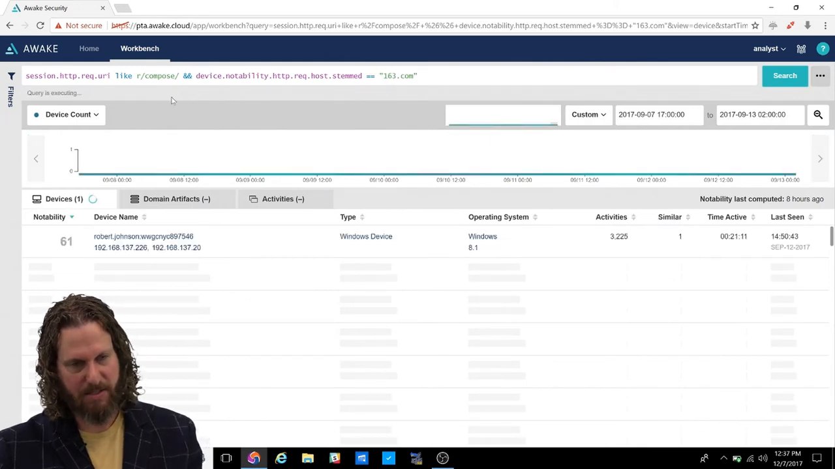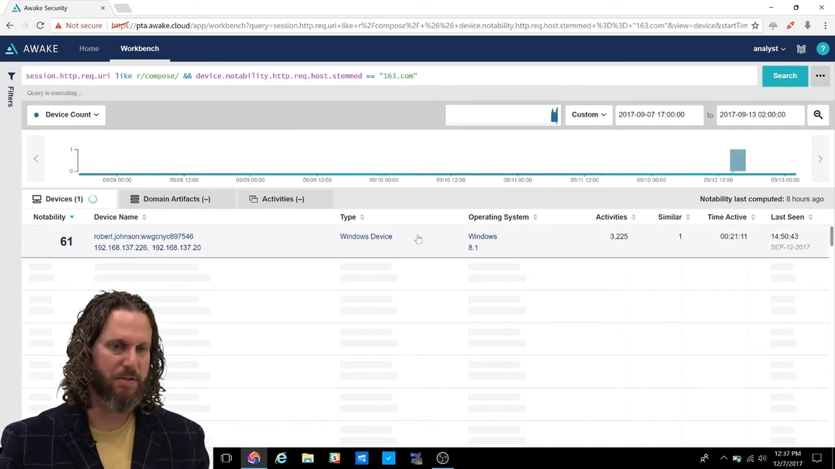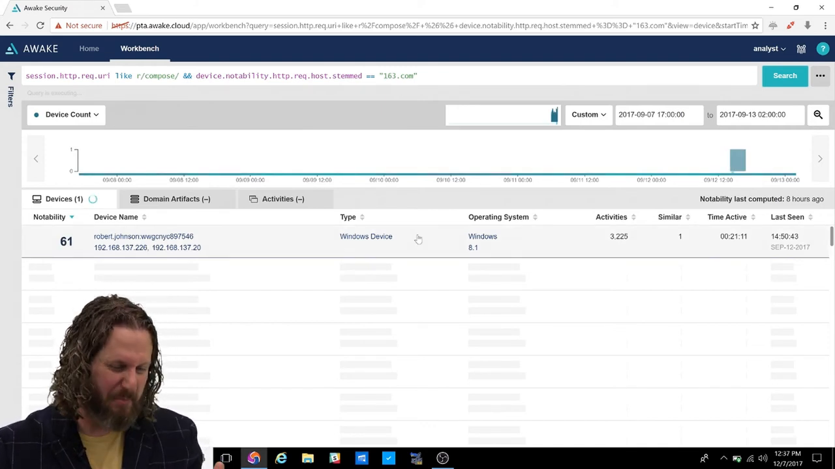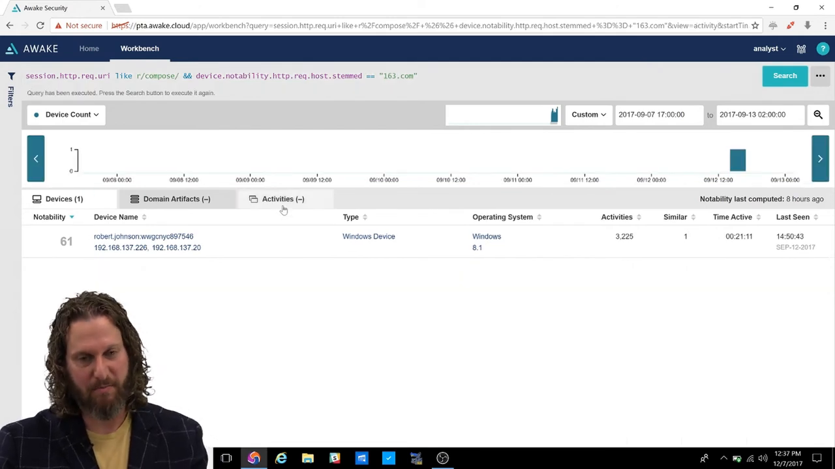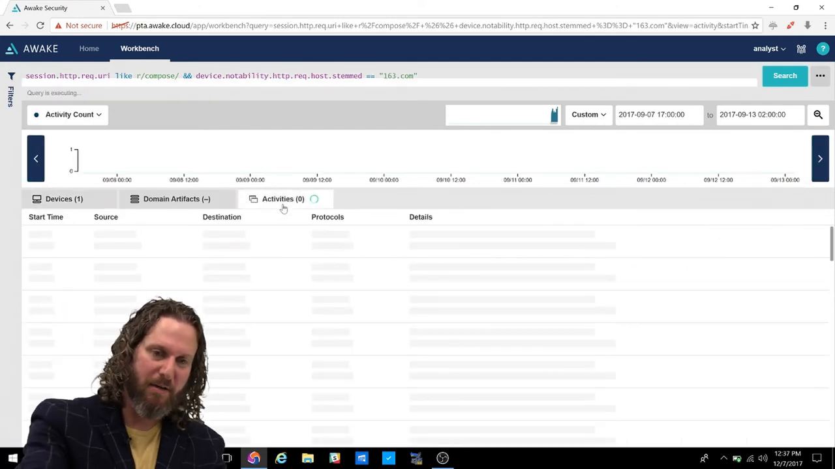So the good news is only Robert's system matches this query, saying we're looking for some kind of patterns of the non-corporate approved type messaging stuff. The bad news is Robert's system does match. Okay, so I'm going to pivot.